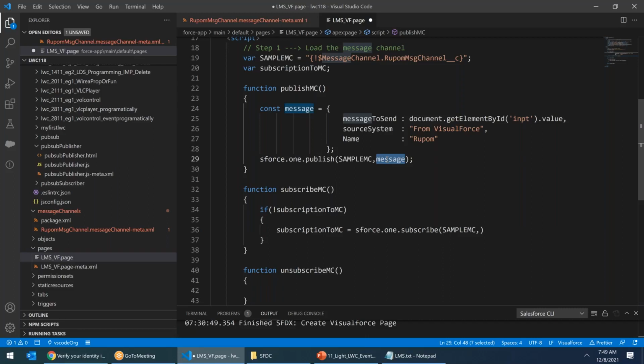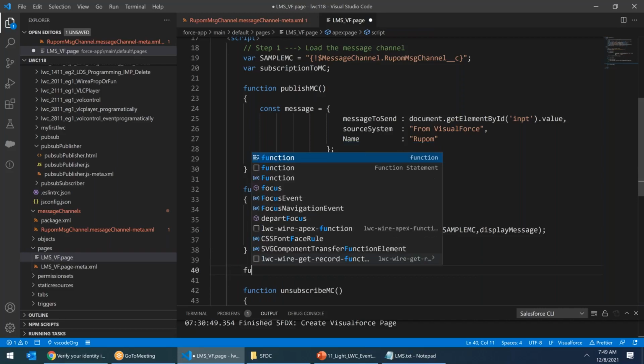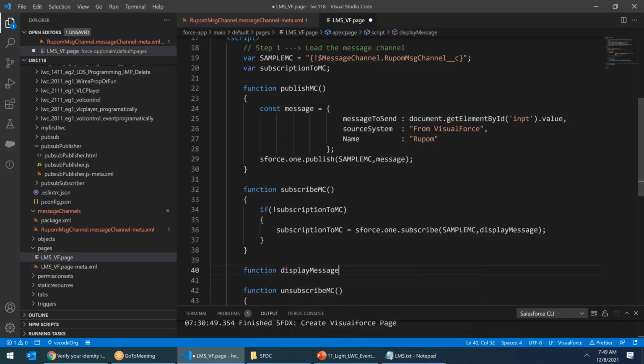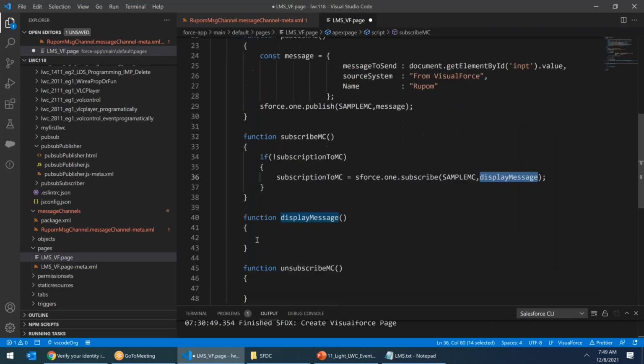same way the Lightning Web Component is also sending me a value that I will receive in the Visualforce page, and that will be called displayMessage. Where is this displayMessage, Rupam? That's a function. Now I'm writing that function called displayMessage below here. One more function I'm writing, function displayMessage. So immediately the system will call this displayMessage whenever you click the subscribe button.